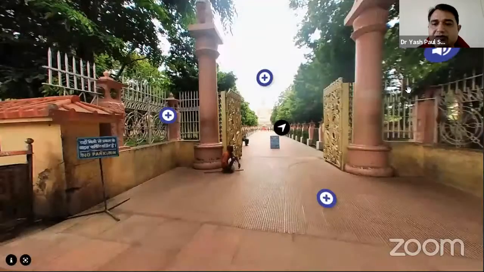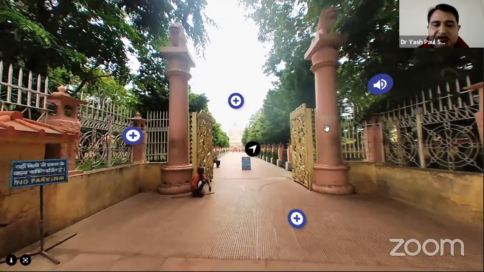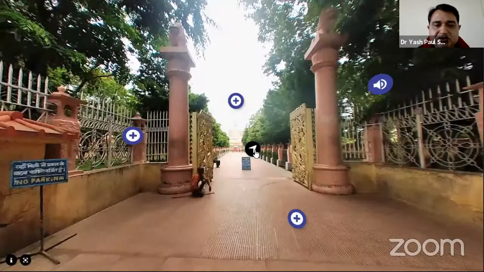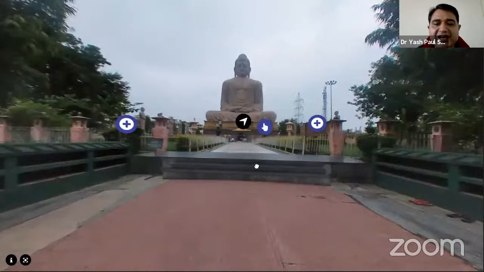This is the video. There's a possibility to embed the audio. As you know, these are all the features of the H5P. So this is the statue of the Buddha in H5P. Click on this one to move towards the Buddha. So now I'm at the center.